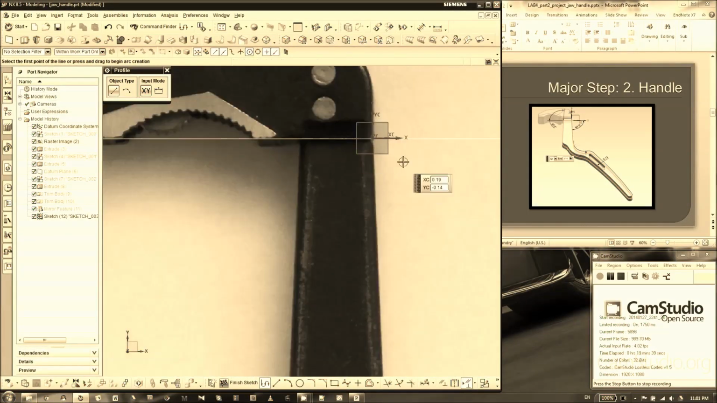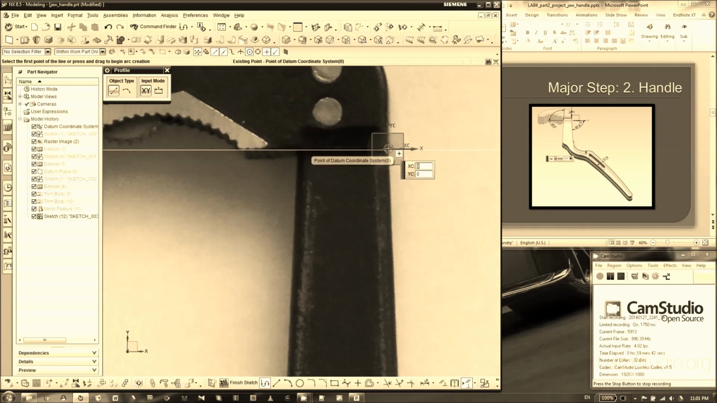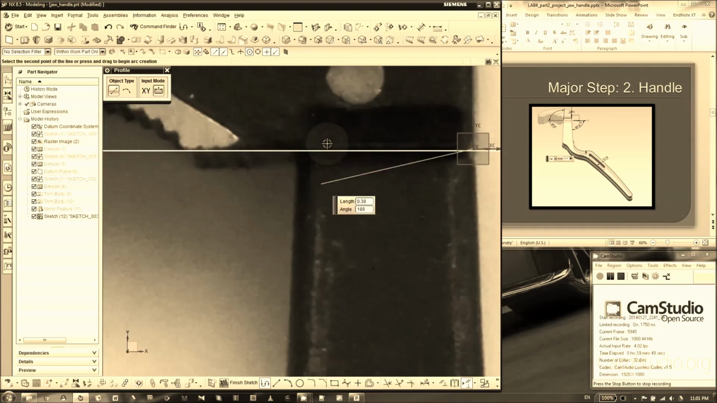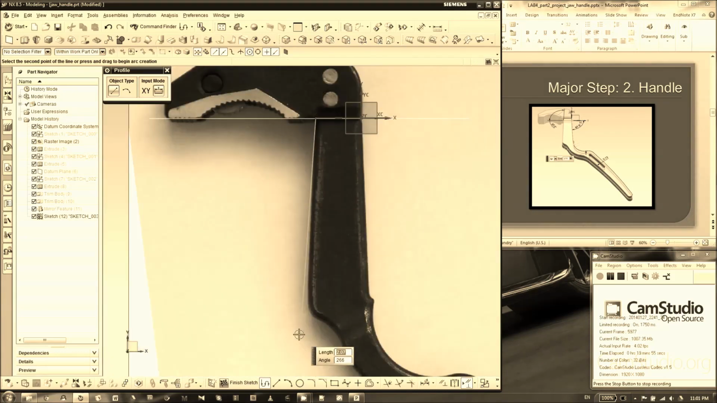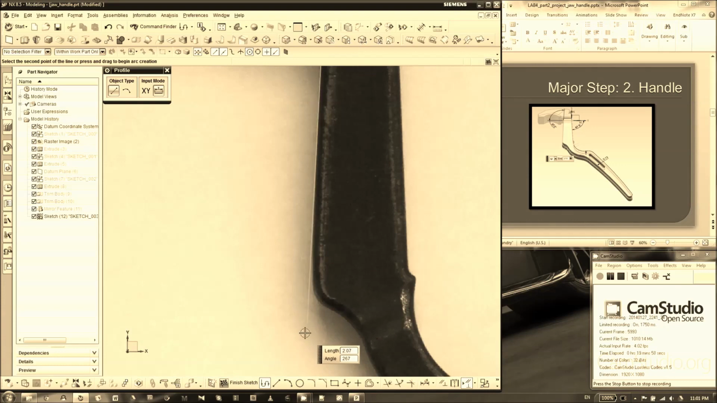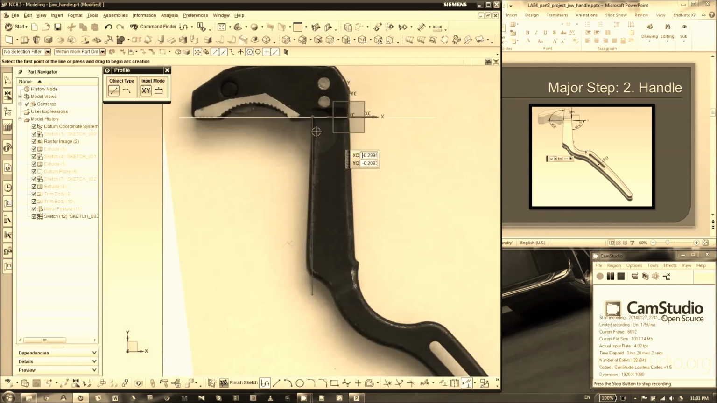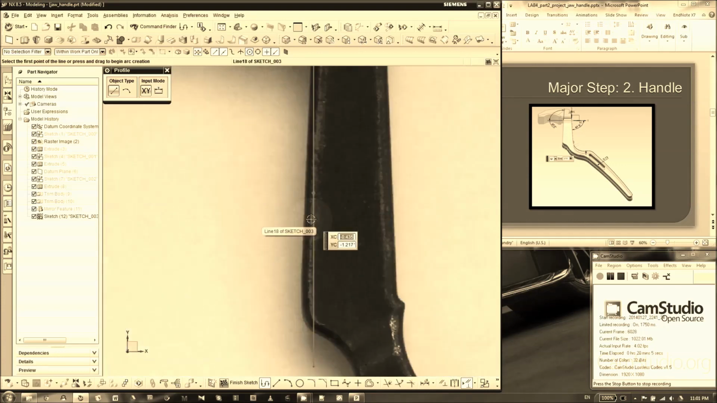And remember, the jaw started from the orange. So here I'm going to start from the orange as well. So when you unite those two solids later on, they can actually touch each other. Otherwise, if you have a small gap between them, it's hard to unite. Alright, as you can see, NX will automatically give you a vertical constraint.